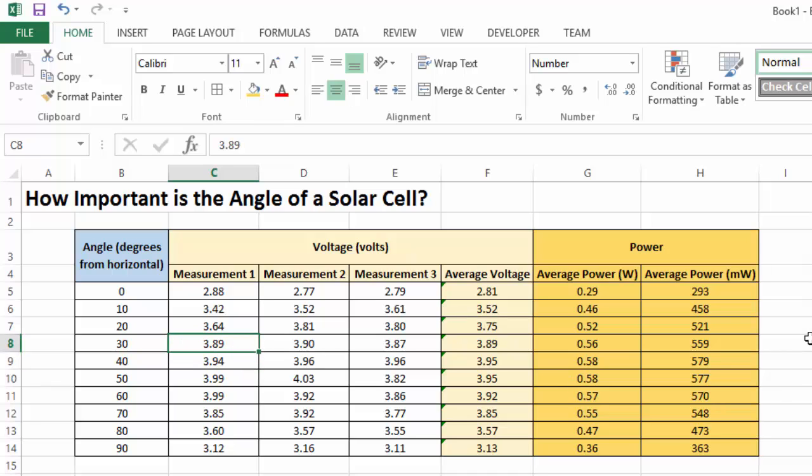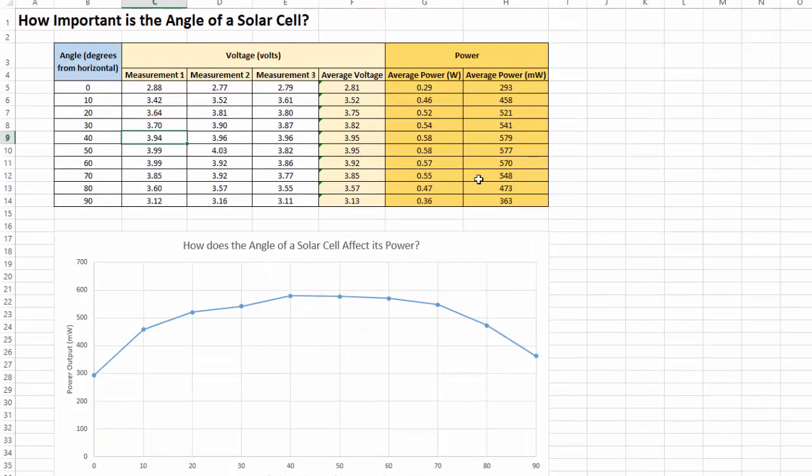So let's say this cell here was 3.70. Okay, so I'm just going to type in 3.70 there. Now, I haven't pressed enter yet. When I do, watch the average voltage cell and the average power cell. When I press enter, did you see that? It automatically adjusted all those cells, and it automatically adjusted the graph for me. When I fix my mistakes, it automatically does those recalculations. So much easier than doing it by hand. That is the power of a spreadsheet.